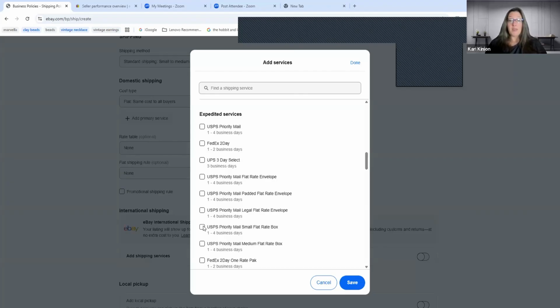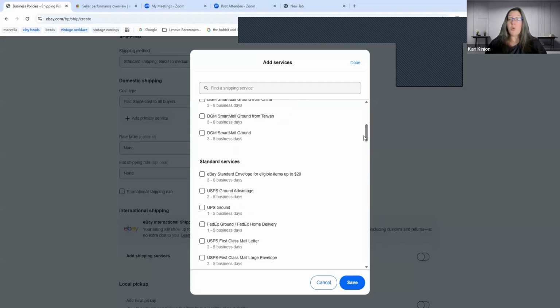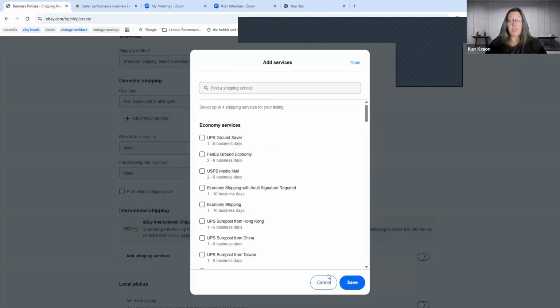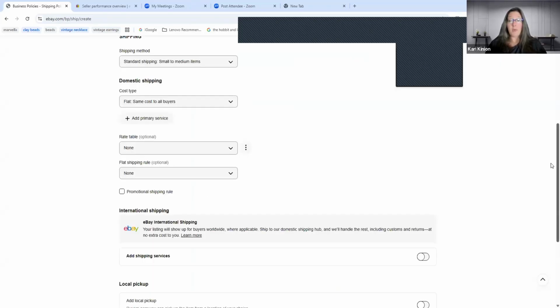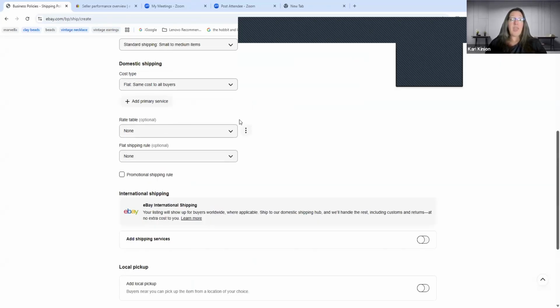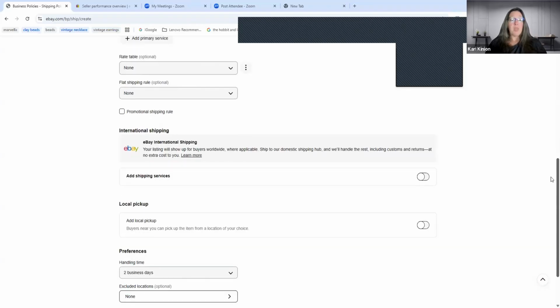So this would be a whole separate policy. I have a business policy and I'll show you how mine are set up. You pick what you want to show up for that particular policy. If you want them to have options, give them options. I don't want them to have options. I want to do it the way I want to do it. If you want calculated shipping, easy peasy, you just put on calculated and it will show them calculated.